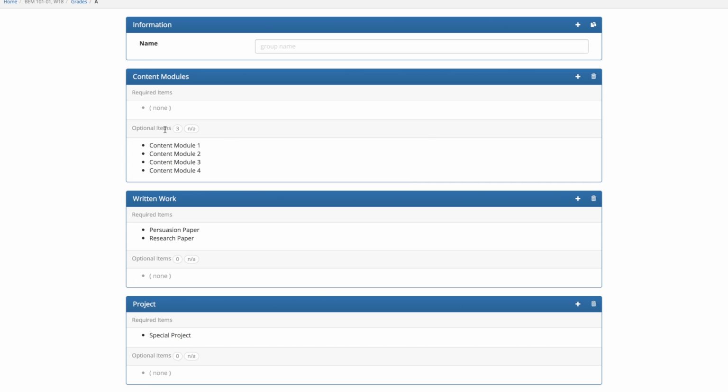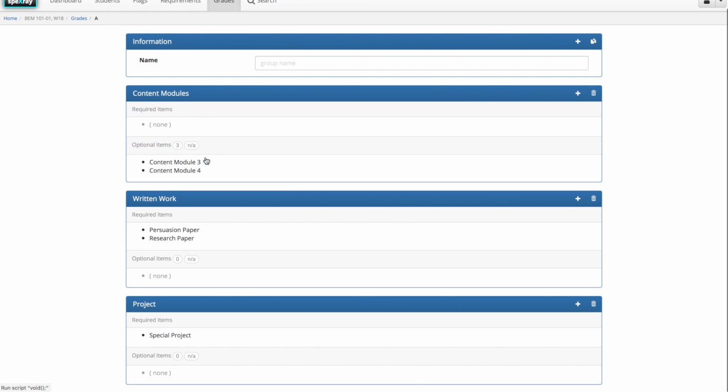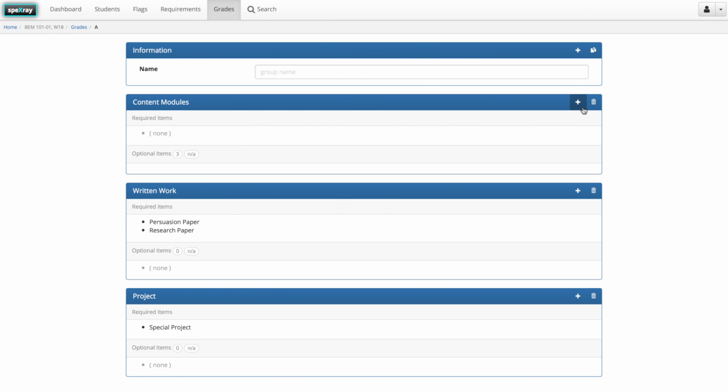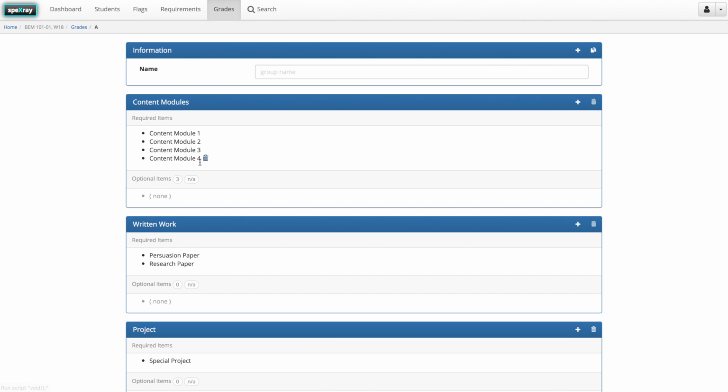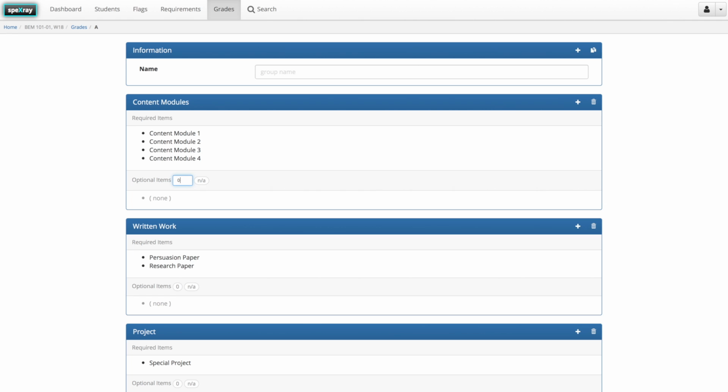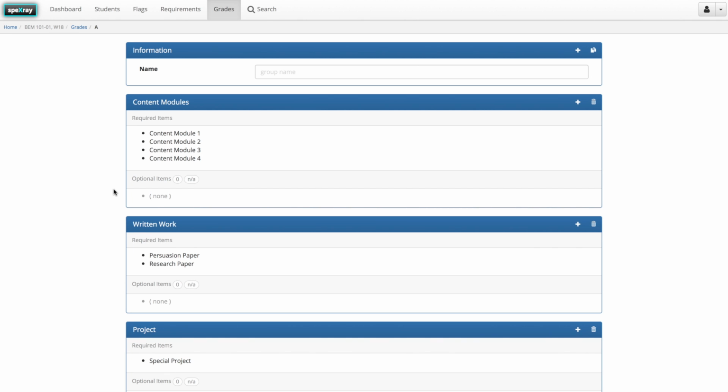Now, I could set this optional items to 4, but what I really should do is probably put all of them under required items since they actually will be all required. I'm going to use the trash can to delete these particular items, and I'm going to add them back under the required. I'm also then going to set this optional back to 0. There's a small quirk right now that means I need to do that.